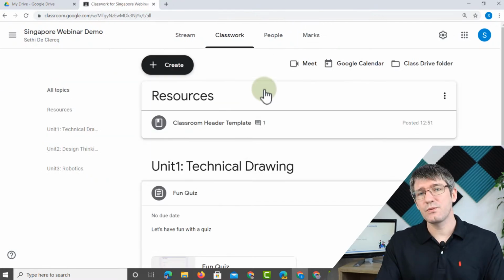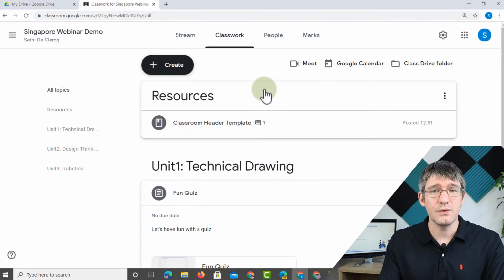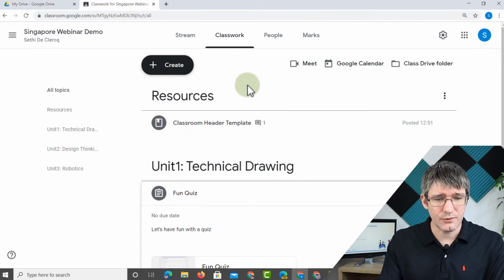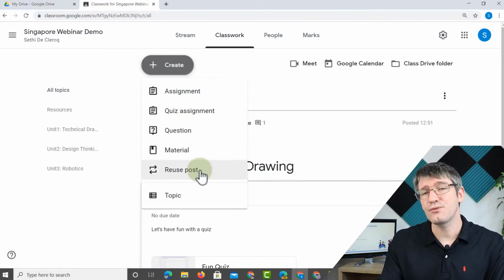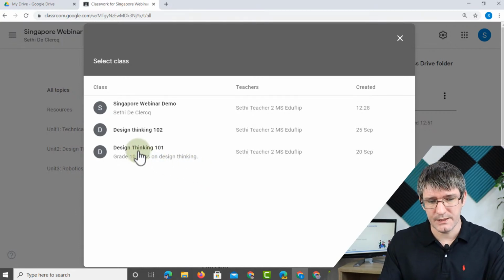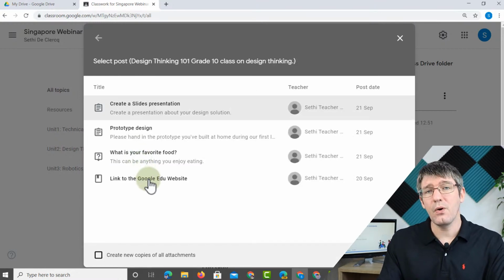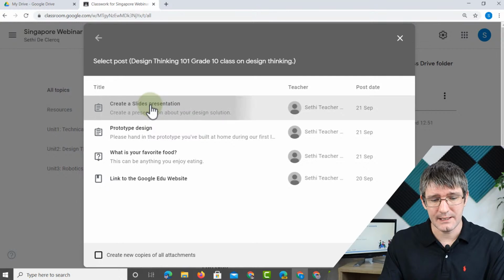Now within the Classwork page, there is one more thing that will save you a lot of work, and that is reusing a post. So when you click on Create, down below you can select Reuse a post. You can not only reuse a post from this classroom, you can reuse posts from other classrooms as well. So let's say that I want to reuse a post from this Design Thinking class. I can click on that class. It pulls up all the assignments and posts that have been set in that class. Create a slides presentation. I'm going to click on that.